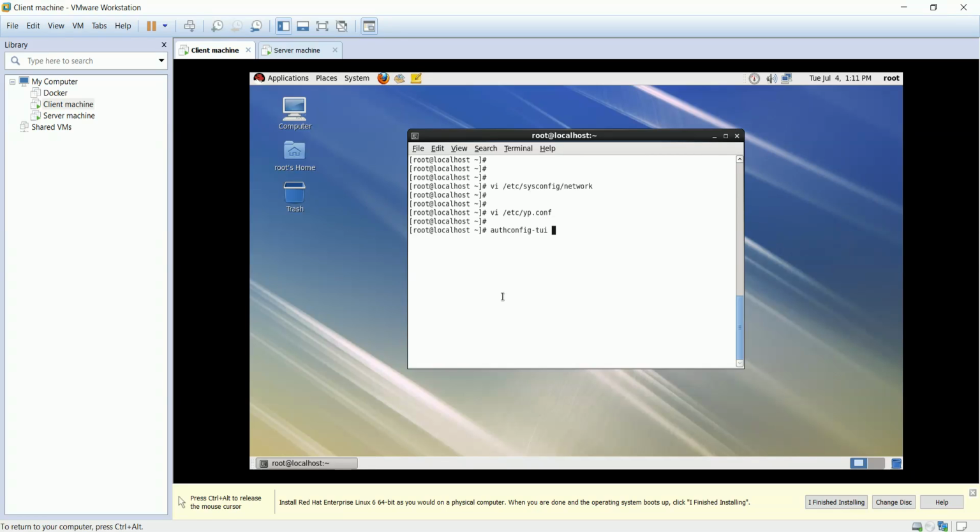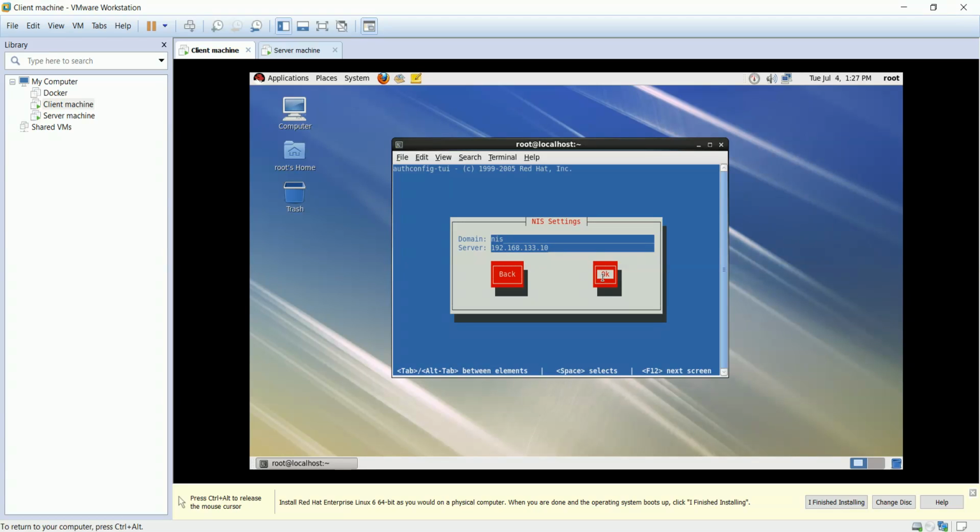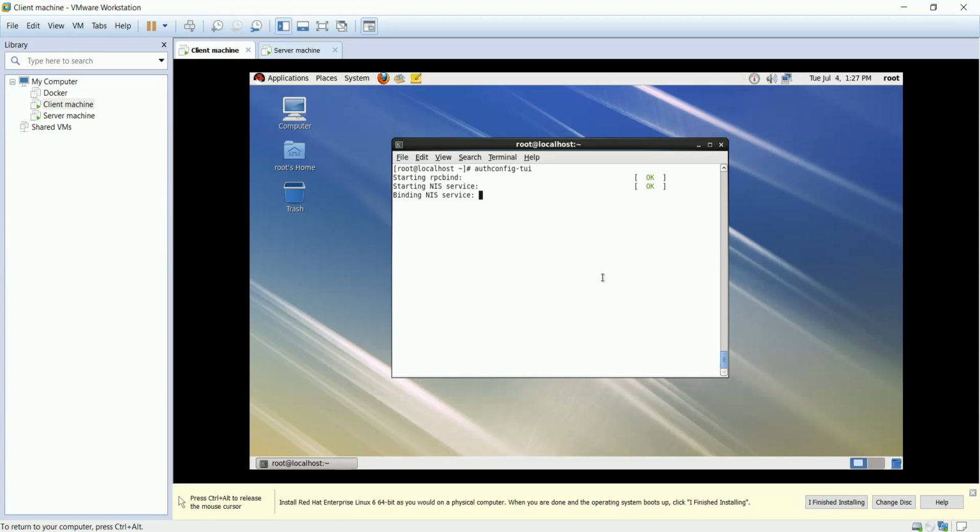Type this command on the client machine to add an NIS server. Check this box to use NIS. Type the NIS domain and NIS server IP. As you see, the services are up and running and binding from the NIS server.